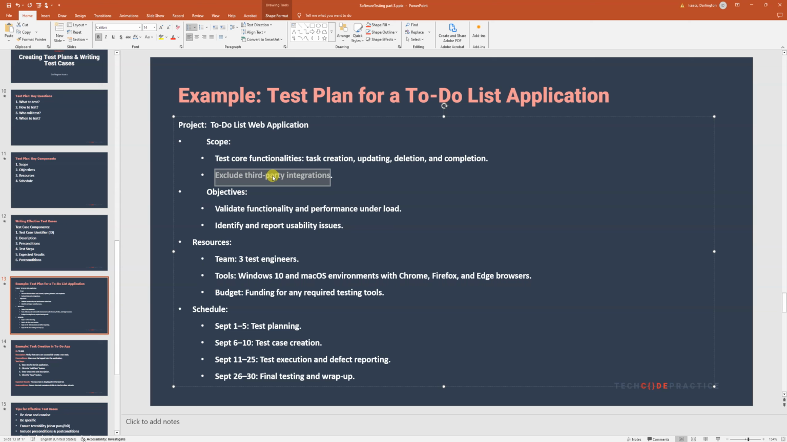And you also see here we have objective. Now, an example of an objective here is one, validate functionality and performance under load. So that means there's going to be a performance test. What this is supposed to help figure out is, is the functionality working well? Can it also work well when there's a lot of users using it at the same time? And also identify and report usability issues. That's also the objective. You want to find issues, you want to report them.